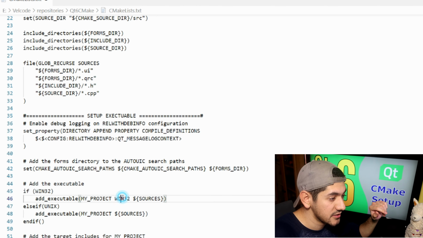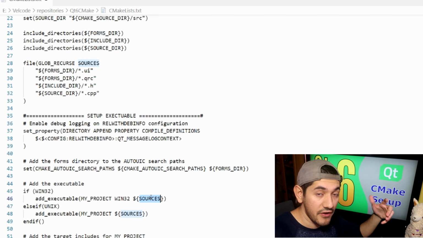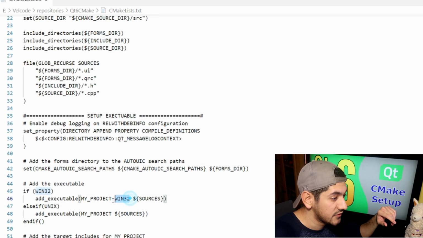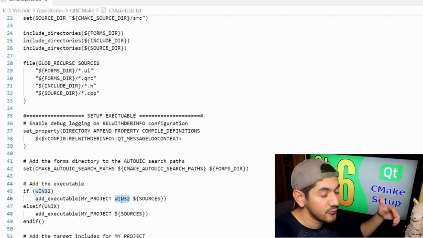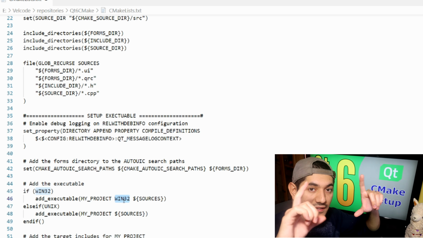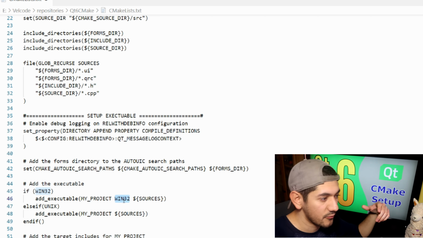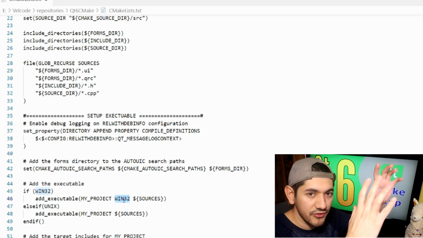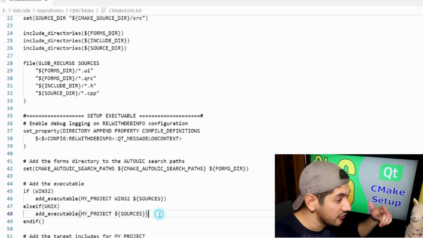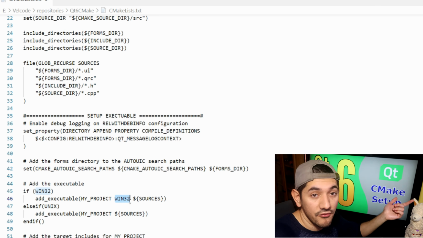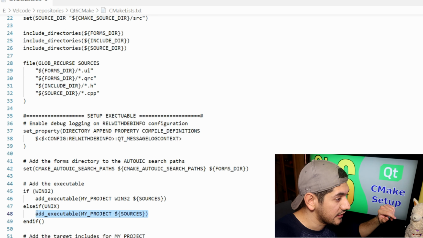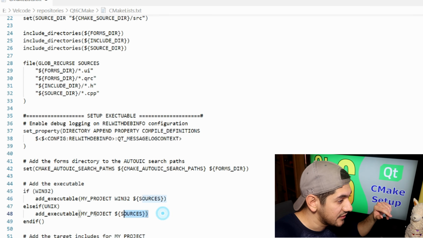We have the name of the project and the sources, all of our files that are part of our project, and Win32, because we add Win32 to make sure that command line window doesn't pop up, because we're going to add a form, so we don't want the form and the command line. If you want the command line, then take off Win32. And then if you're on any Unix based system, then you just leave it the same way. You just don't put Win32.